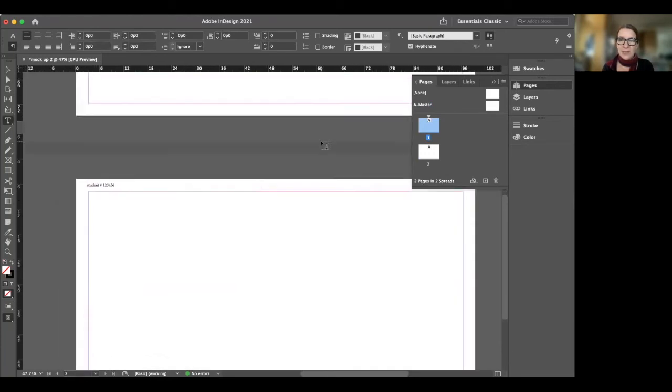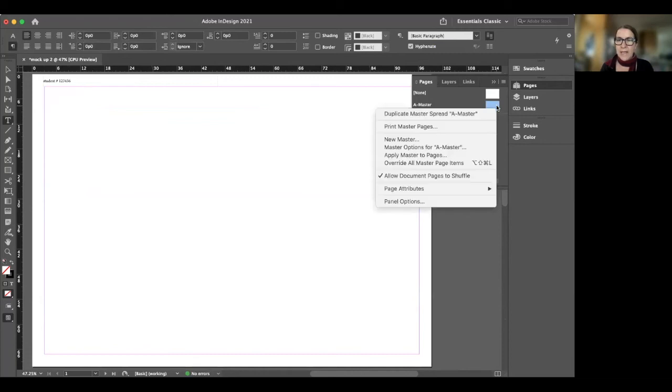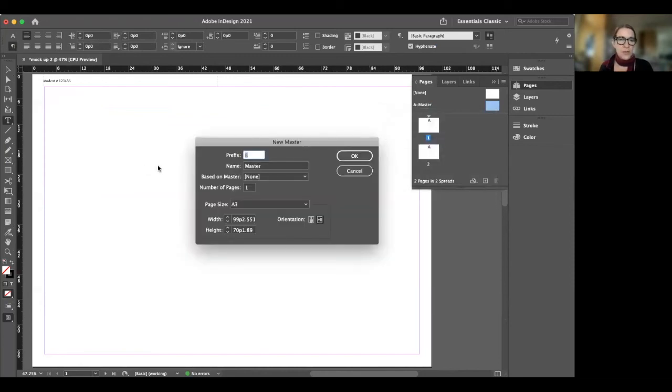Okay. Now, what if I want to then keep that student number on every single page, but make a new master page that has a blue heading rectangle? All I need to do is right click the A master page and I can actually do a new master, and it's going to be called B master page. And I'm going to base that master on the A master.